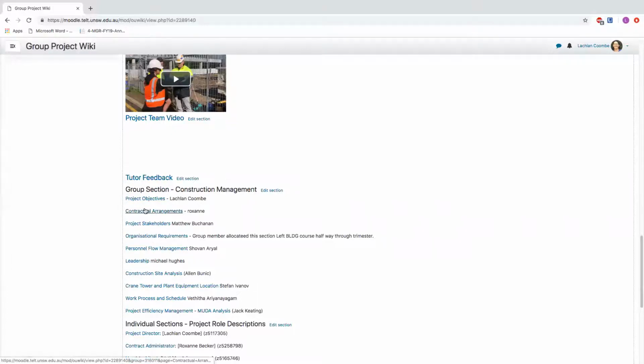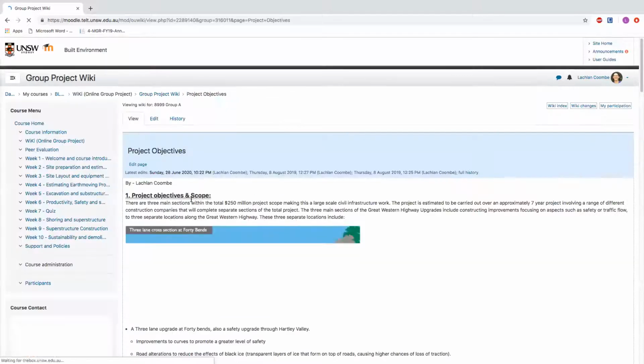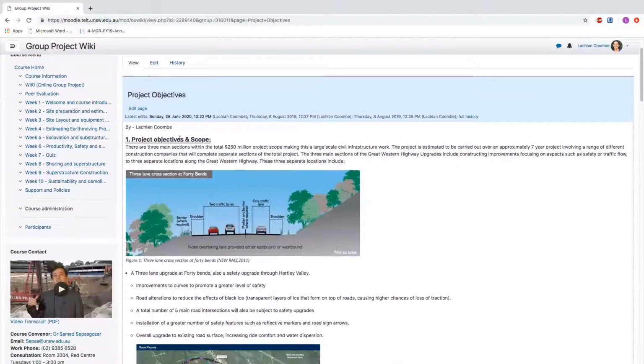So there's the project objectives, contractual arrangements, project stakeholders, organizational requirements, personnel flow management, leadership, construction site analysis, crane and tower, plan equipment location, work process and schedule, project efficiency with the Muda analysis. So we'll jump straight in and see it coming up with, these are the, when you go into it yourself, you'll see the prescribed template that I mentioned earlier, and you'll basically try and tick off the things prescribed in there that Samad's already put in and sort of deleting it as you go.